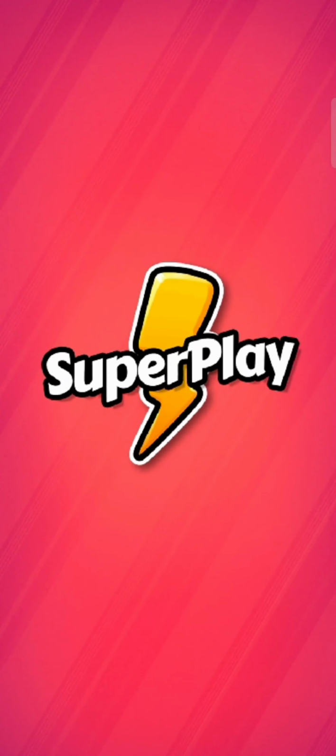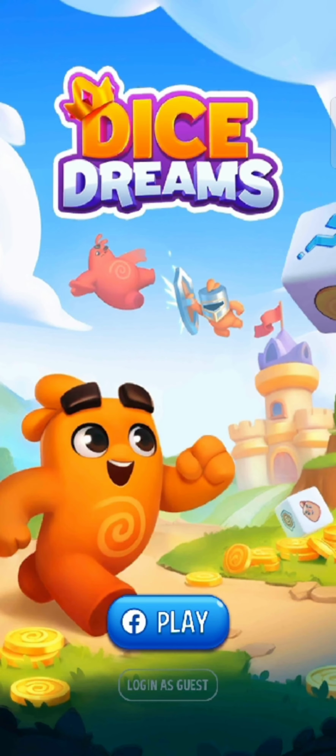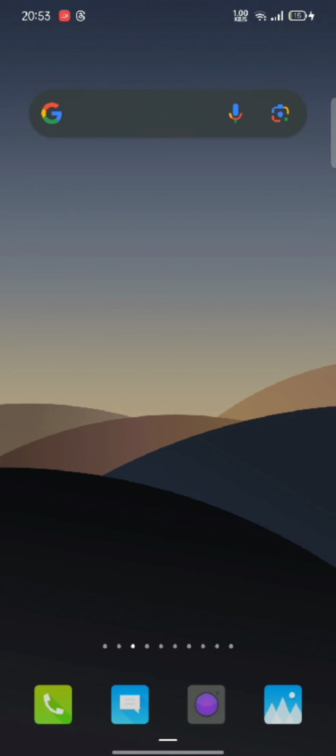Open the application and that is how you will be able to download your Dice Dreams application on your Android device quickly and easily just in a few steps.